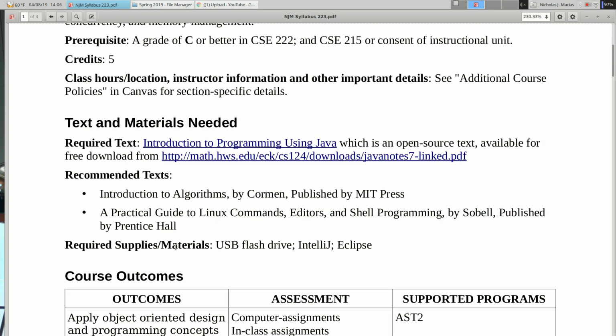So there's an online text, Intro to Programming Using Java. This is a good text in my opinion. It's well written, it has lots of examples, lots of details. It's not just a big appendix that was ripped off from the web. This person actually wrote this book. And I find it pretty useful.